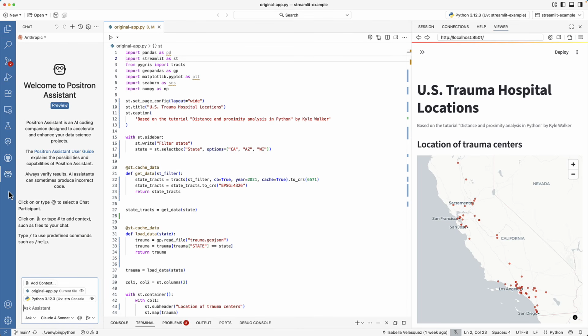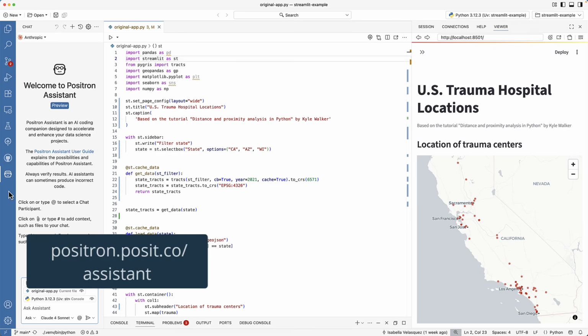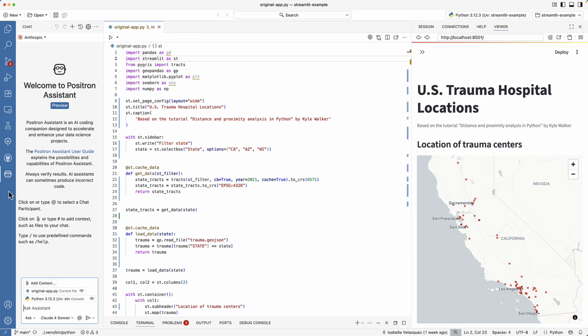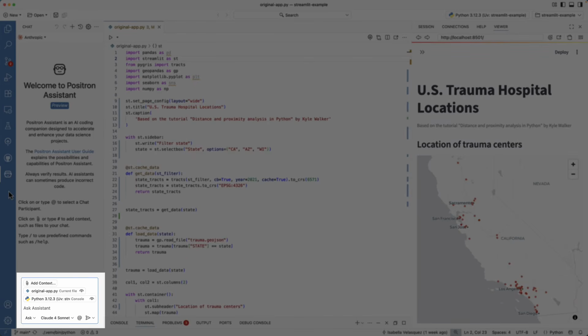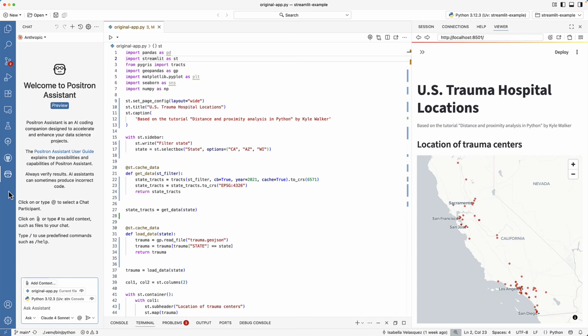Positron Assistant is a preview feature in Positron and provides LLM integration for chat with Anthropic and inline completions with GitHub Copilot. You can configure it by following the Positron Assistant documentation. Once you have it configured, you can open it from the activity bar like I just did, and Positron Assistant automatically detects app.py and other relevant environment variables.